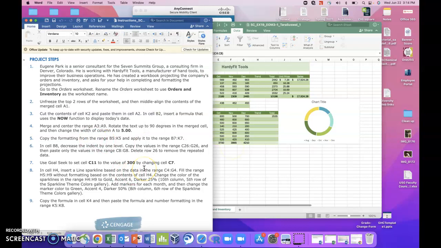Okay, H4, we're going to be doing sparklines. A lot of this is going to be based on colors and editing your sparklines. So I might not go through the entirety of this step, because once you figure out how to change colors and stuff, it's not that hard.